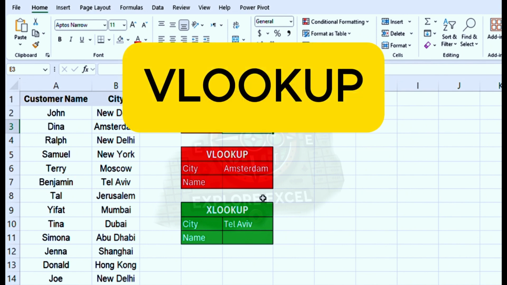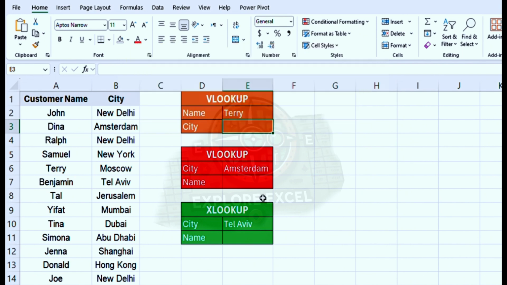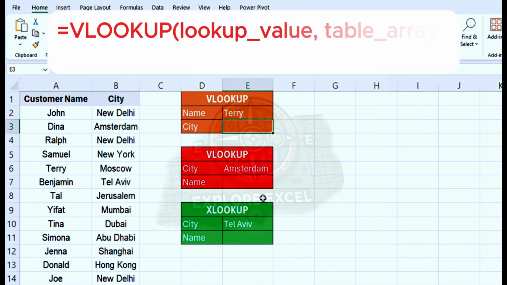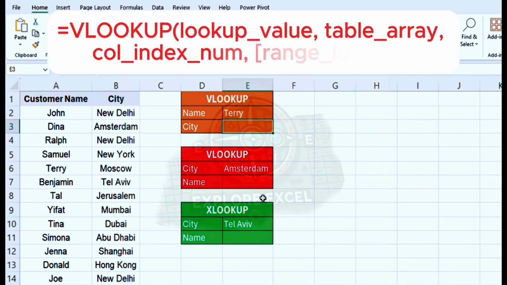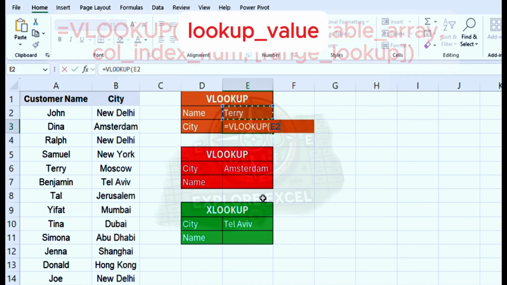Let's use VLOOKUP to find the city for a given customer name. Here's the syntax. Equals VLOOKUP(lookup_value, table_array, col_index_num, range_lookup). Sounds fancy, but don't worry, I'll break it down as I write it. Lookup value. This is the value you want to search for. Sure, you could type it directly into the formula, but we're keeping it dynamic by referencing a cell instead.